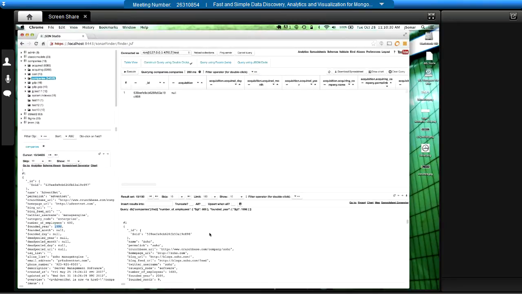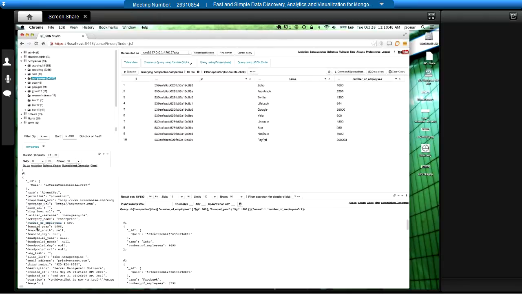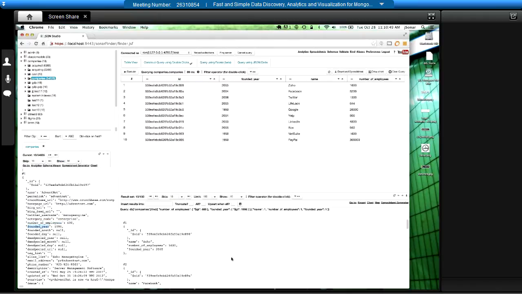Maybe that's not what I want to know. I just want to know the name of the company, when it was founded, and the number of employees in the company. So what I'll do is another double click, or a shift double click. I'll double click on the name, on the number of employees, and on the year it was founded. And you see that as I'm doing it, the studio is automatically refreshing the query and running it.